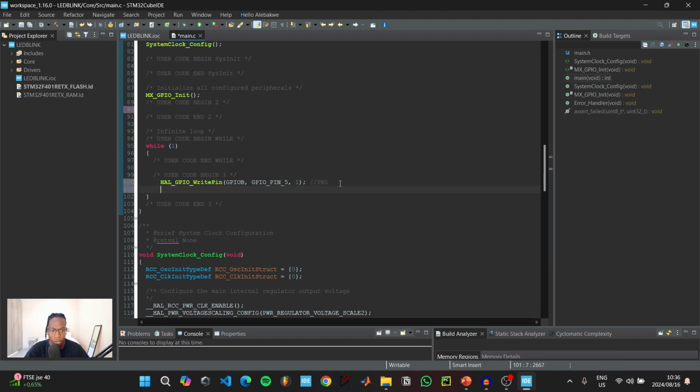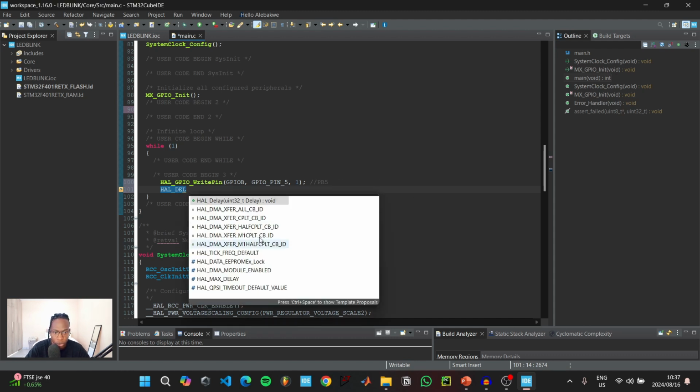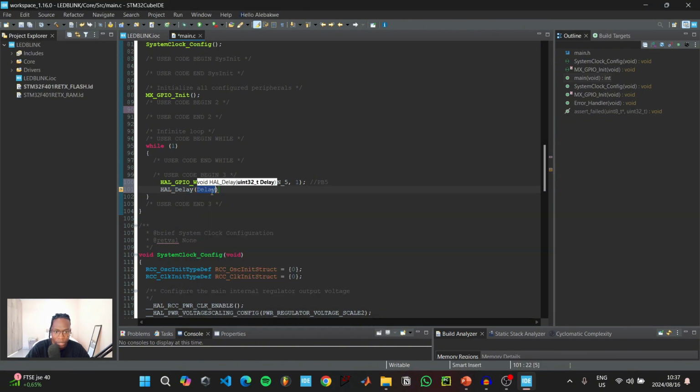We don't want the LED to just be constantly on all the time. We want it to turn on, and then after a certain time turn off, and then after a certain time turn back on again. To achieve that, we need to add a delay to specify the time that we would like the LED to stay on. To do that, you just need to type HAL underscore delay, and then you can click Control and space, and it will show you the options that you have. You're just going to click on this one that says HAL underscore delay, double click on that, and remember to put a semicolon at the end.